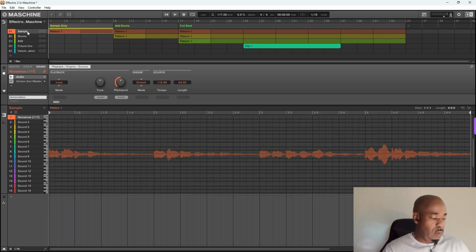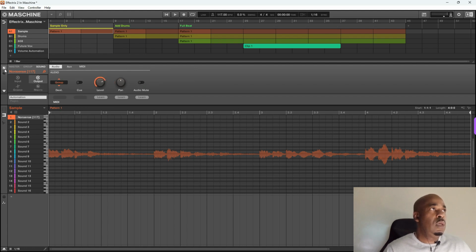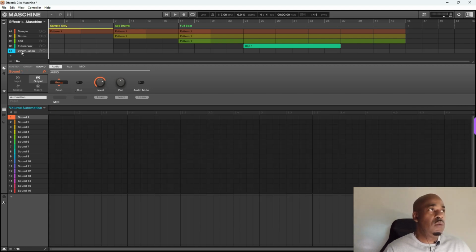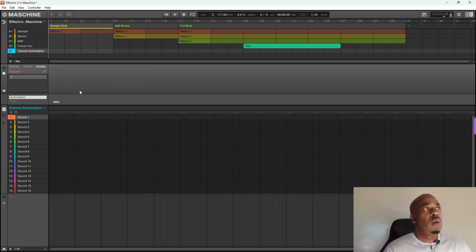So what I'll do here is select all my sound sources. Then we go to the output, audio output, and see here it says group. Now, in order for this to work, of course, you've got to go to whatever bus or group you choose.